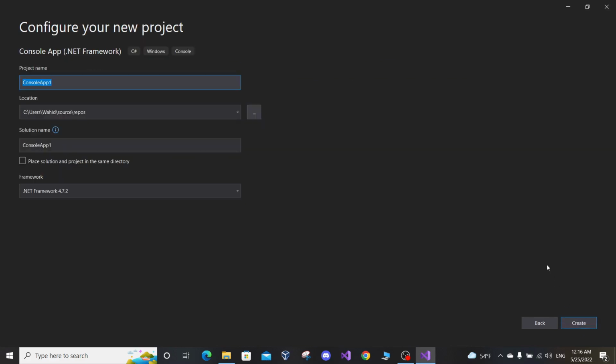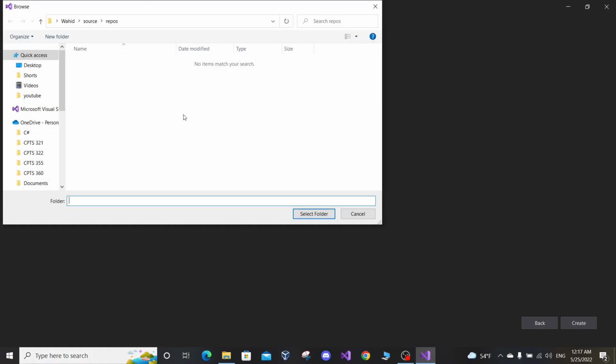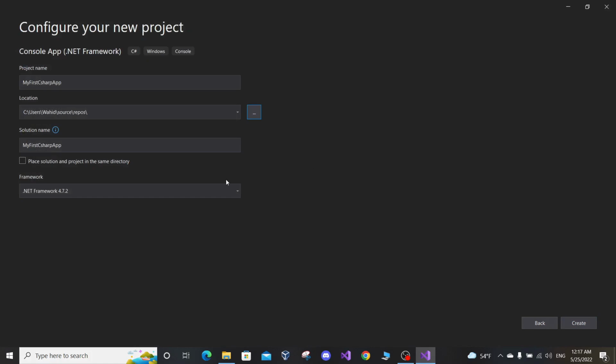The next page will be the project configuration page where we can give a name to our project. Here, whatever name you guys like. For this one, we'll be giving it My First C# Application. And this is the location where our project will be stored. If you guys want to change the location, you can click on this three dots and browse to a different folder and location within your computer. For this video, I'm going to leave the location as default.